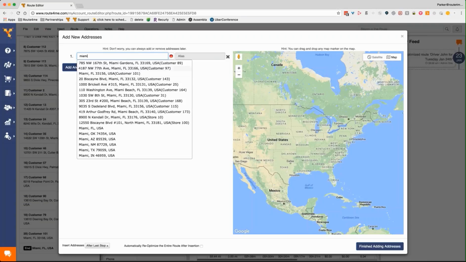But if you've got a new customer that comes in, or an emergency comes up, you can just type in an address and add it to the route that way. Okay, does that make sense?